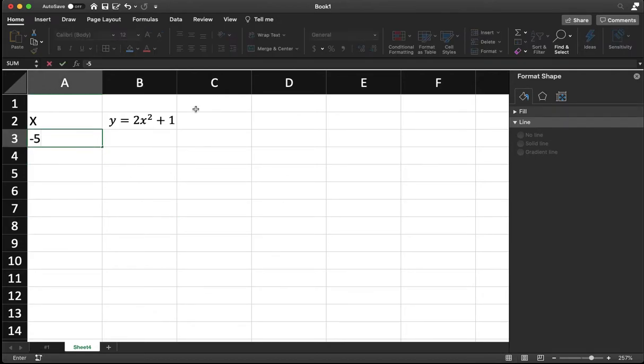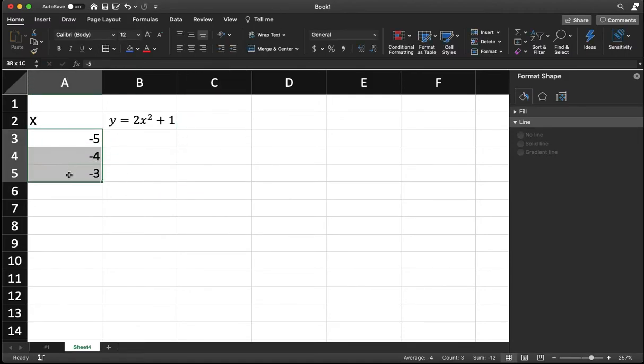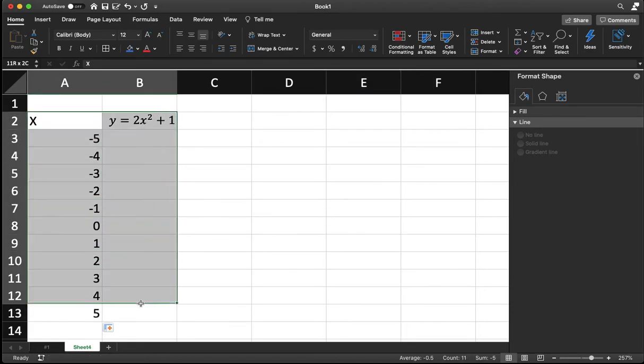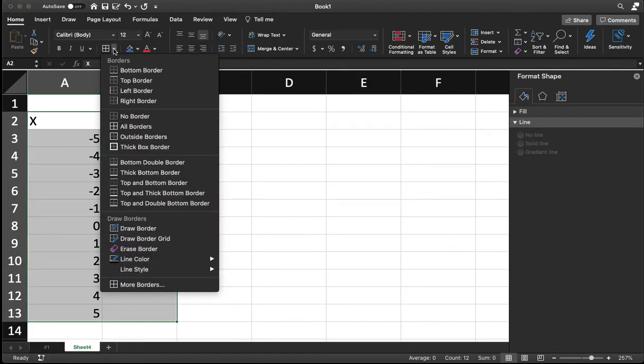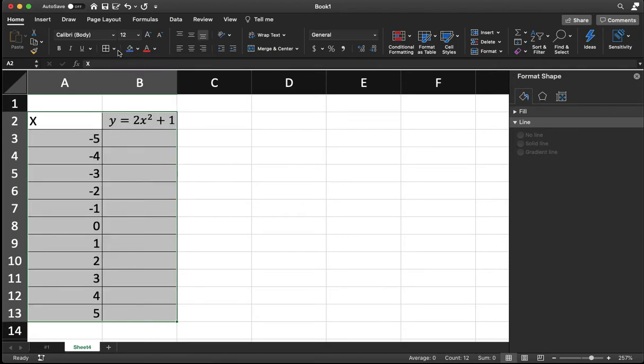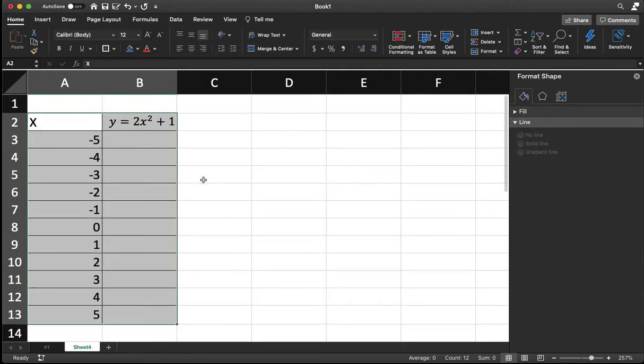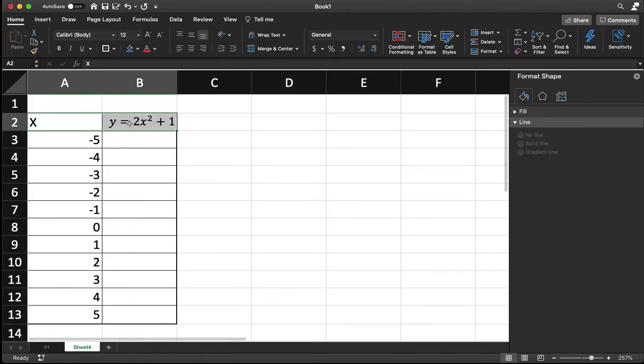So I'll do -5, -4, -3, and use the fill feature by selecting an area which has a pattern and dragging it down. I'll go to +5. Just to make this easier on the eyes, we will create a border. I appreciate the thick box border, good. That being said, what we're going to do is take this right here and write this as an equation.